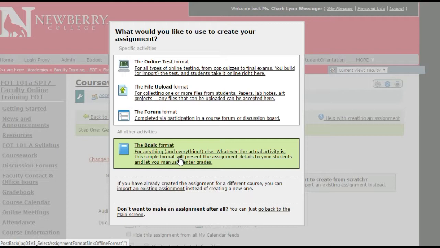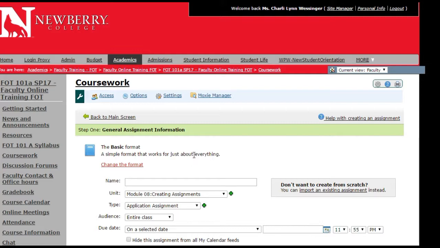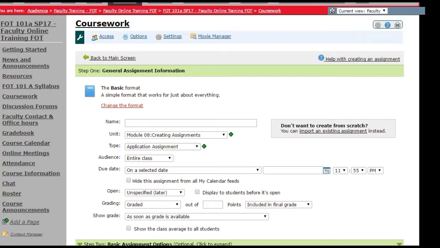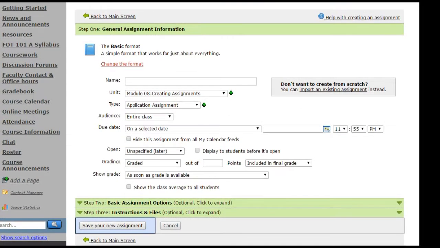If you have a reading assignment that you would like for your students to read, or directions that you would like for them to read, or handouts that you would like for them to read, you can use the basic format. So we will go through that option right now. So I will click on the basic format. You will then have a general assignment information window open. A few things I want to review with you here. You have to have the name of the assignment included.